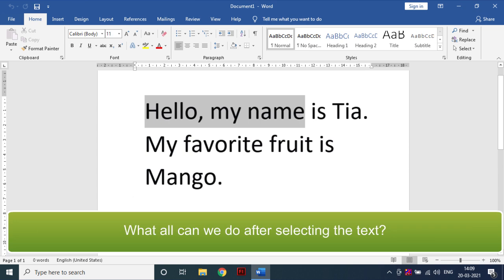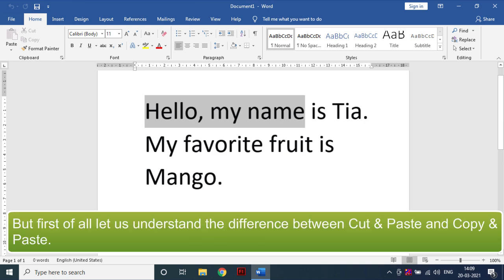What all can we do after selecting the text? We can cut, copy and paste the text. But first of all, let us understand the difference between cut and paste and copy and paste.